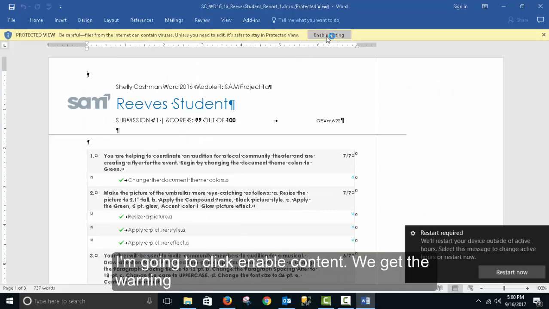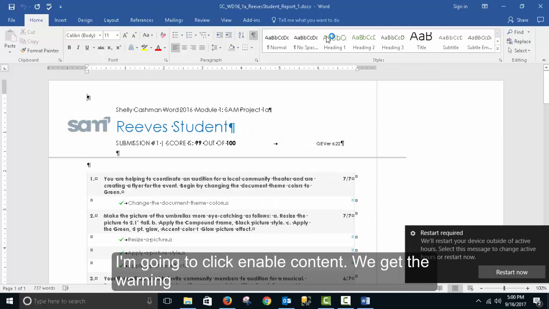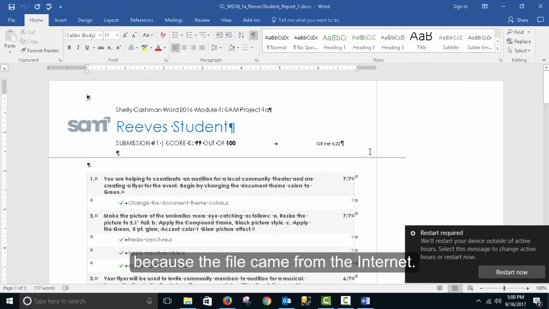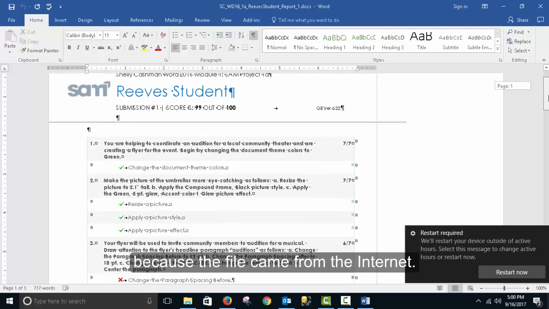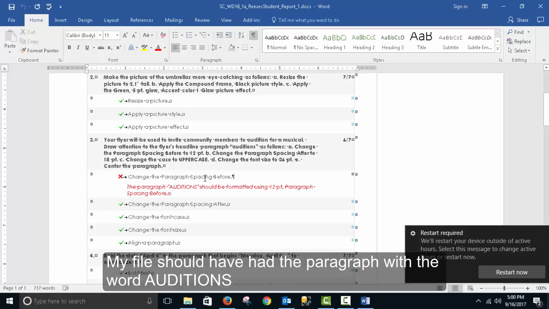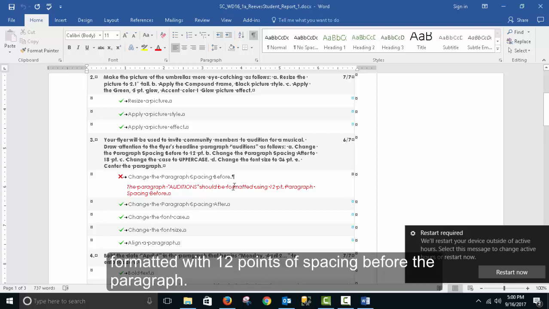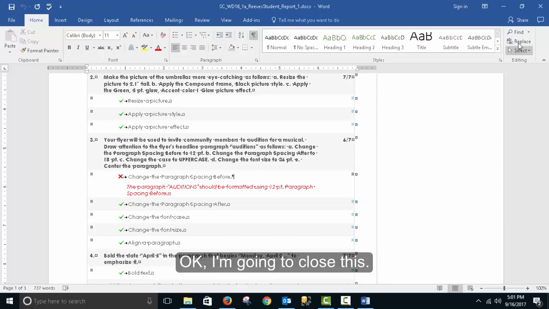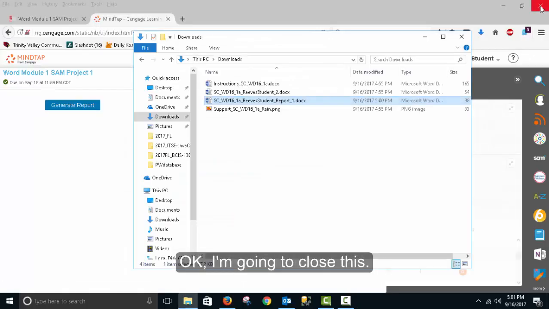I'm going to enable editing. That happens because we're opening a file that came from the internet. Then I'm going to scroll down and see what the problem is. The problem is that the paragraph that had the word auditions should have been formatted using a 12-point spacing before the paragraph. I'm going to close this.